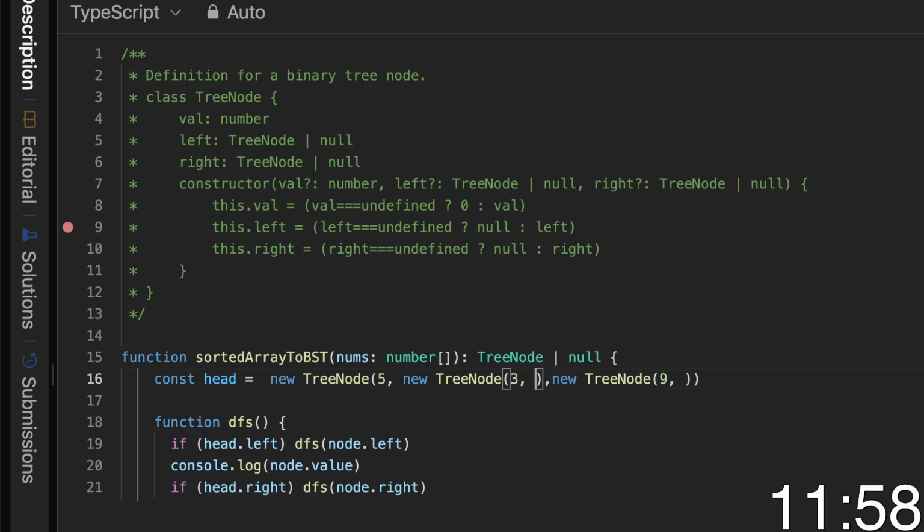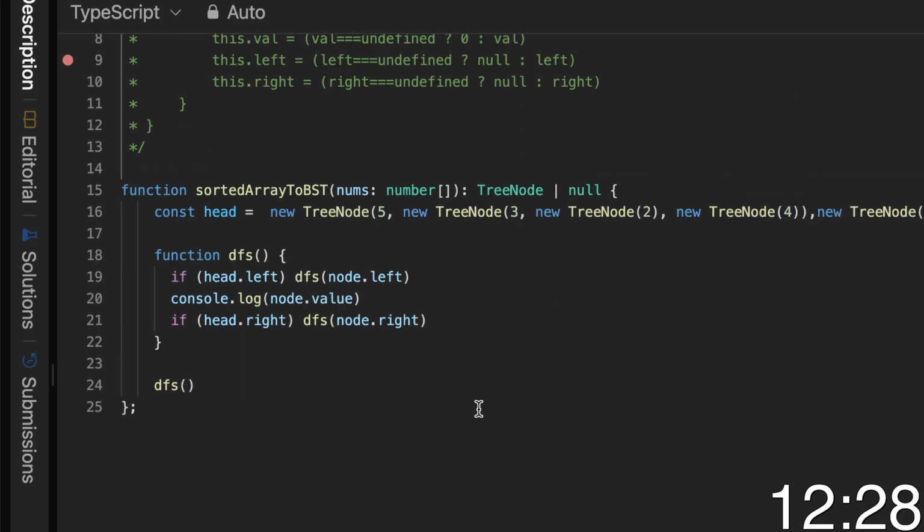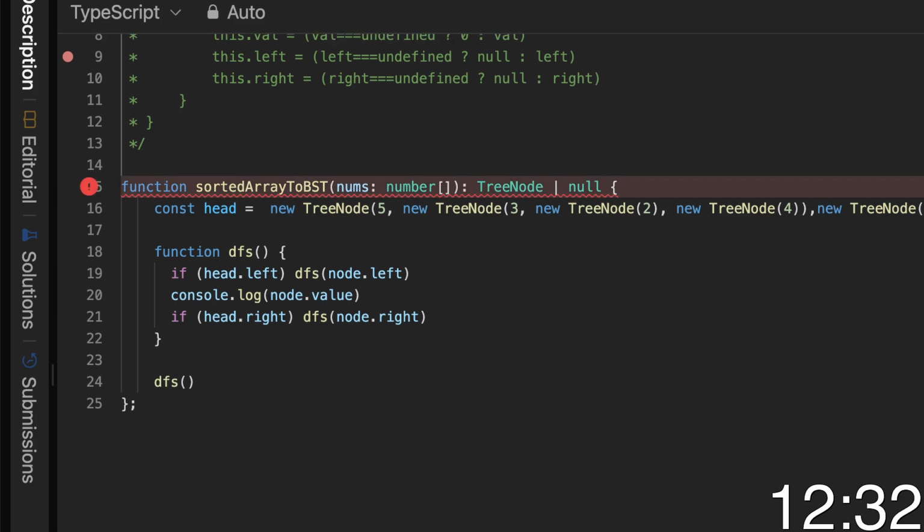On the left of 3 will be given 2. And on the right will be given 4. With 9, left will be given 7. And on the right will be given 10. So I'm just going to run this, see if I can at least get the console logs.